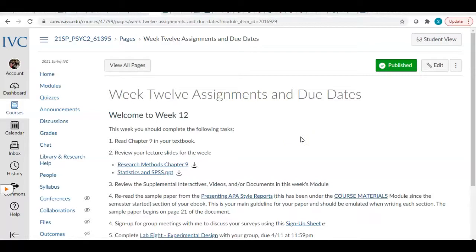Okay, week 12. This week, you're going to complete the following tasks. Make sure you read chapter 9 in your textbook and review the slides for chapter 9. I've also included some slides on statistics and SPSS. I know we don't use SPSS in this class, but the information about stats is very important and valuable. So please do run through those slides. And then last week we covered quite a bit regarding statistics as well. There are a lot of interactives in chapter 8, if you haven't had a chance to go through those as well.